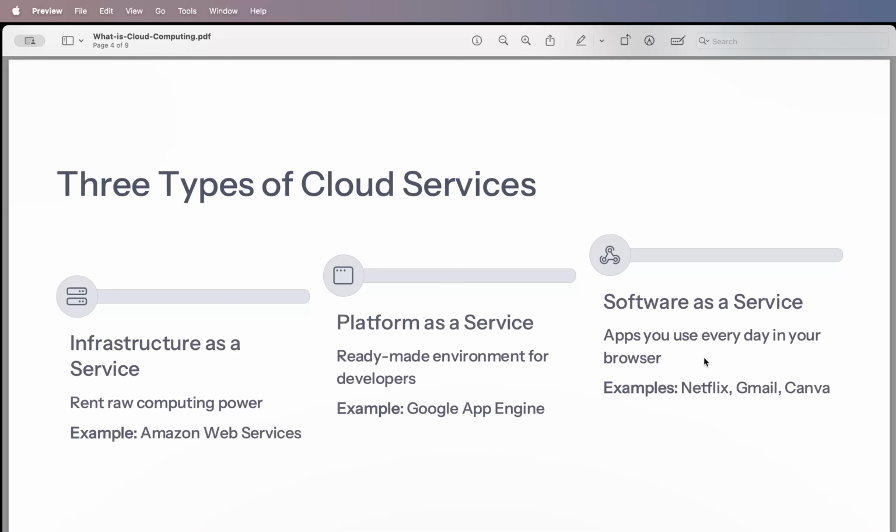Now, cloud services usually come in three main types. Firstly, there's infrastructure as a service, where you basically rent raw computing power. Amazon Web Services is the biggest example of this. Then there's platform as a service, which gives developers a ready-made environment to build and run applications without worrying about the servers, like Google App Engine. And finally, there's software as a service, which is what most of us use every day with apps like Netflix, Gmail, and Canva that you can just open in your browser and start using.